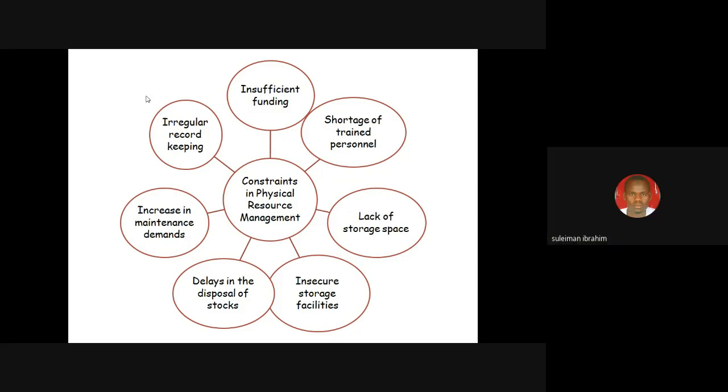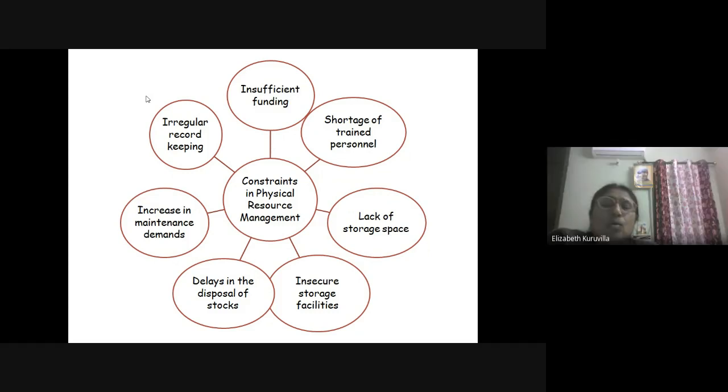Constraints in physical resource management. Let me start with the top one, that is insufficient funding. Then shortage of trained personnel, lack of storage space, insecure storage facilities, delays in the disposal of stocks, increase in maintenance demands, irregular record keeping. So we can see that there are different types of constraints in physical resource management.